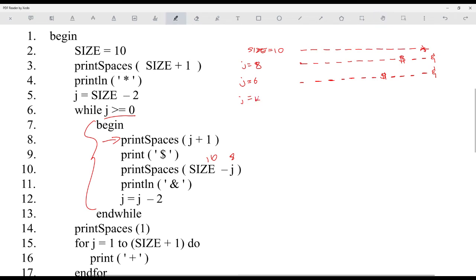So now that j is 4, I'm printing spaces j plus 1, which will be 5 spaces. 1, 2, 3, 4, 5 spaces. And after the 5th space I'm printing a $, and then I have to print spaces size minus j, that's 10 minus 4, which is 6. 1, 2, 3, 4, 5, 6. I put the 6 in, and then I put the & sign. J is equal to j minus 2. J is equal to 2.